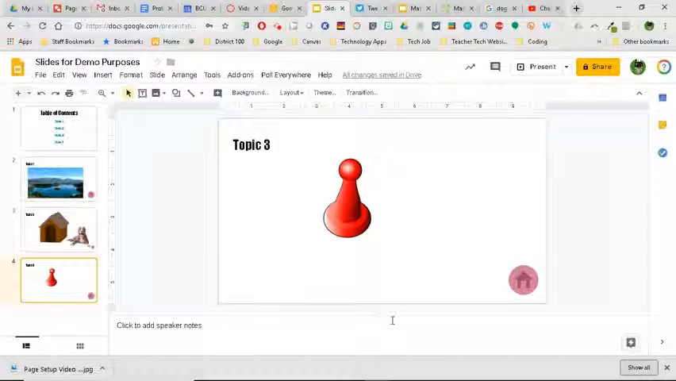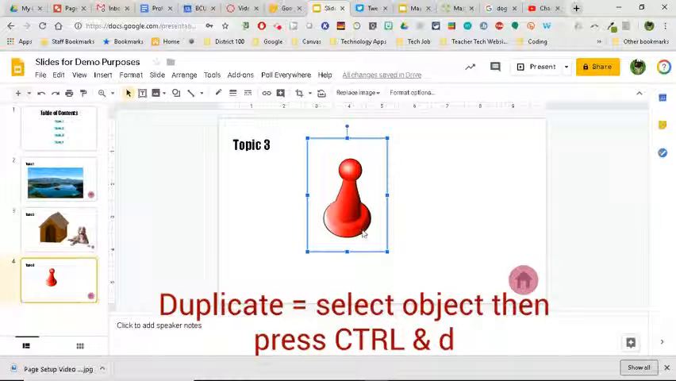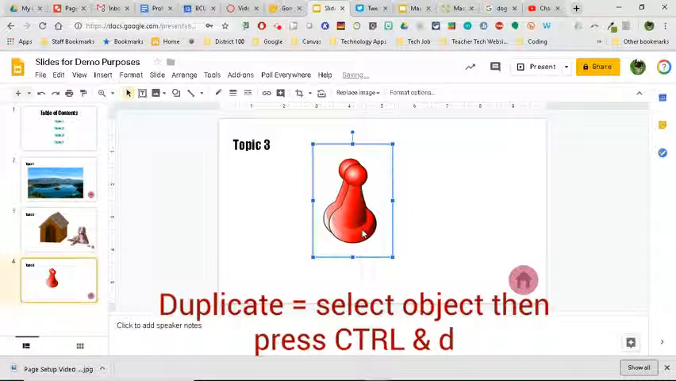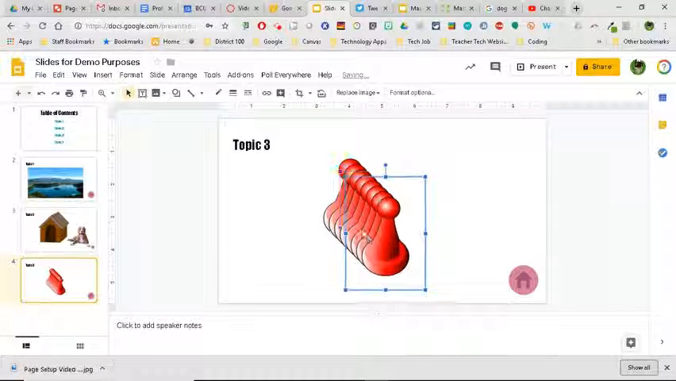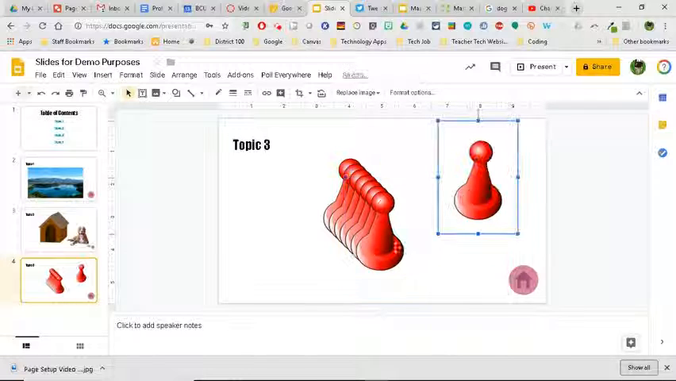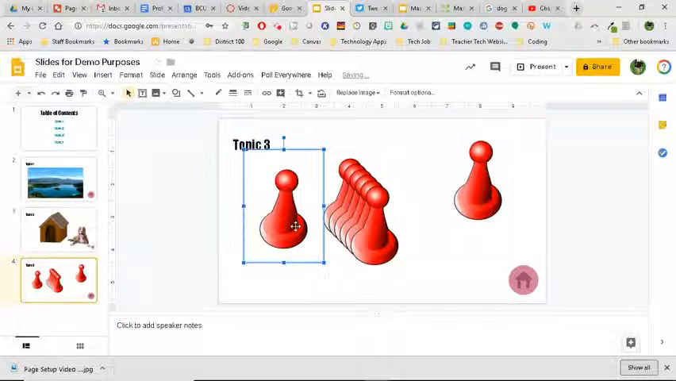Many times while working in Google Slides, you'll need to make a copy of an object or of a text box. A lot of people like to use the copy and paste method, but there is a quicker way. It's called duplicating. If I select my object and I hit Control D, you can see very quickly I've created a duplicate. But what's nice is if I do this several times in a row, I'm able to quickly duplicate that object that I need as many times as I need it.